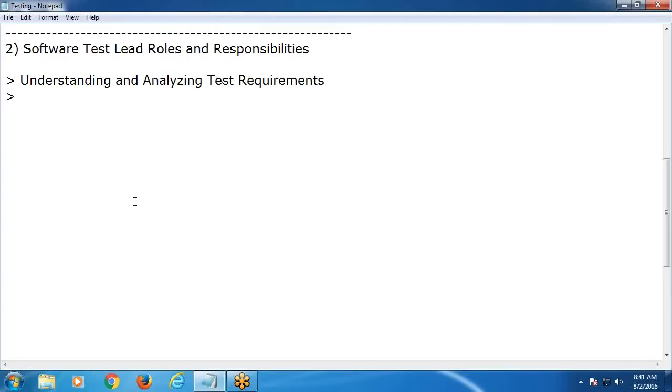Next, risk analysis. Next, test strategy implementation. Test strategy is a company level document. Test lead implements the test strategy for the current project. Test strategy describes how to conduct testing.